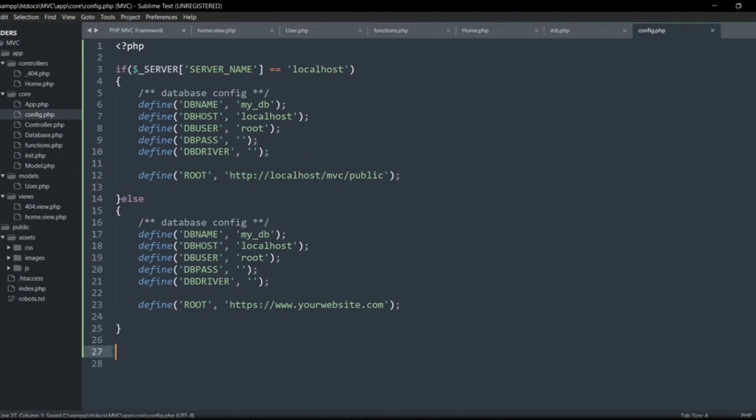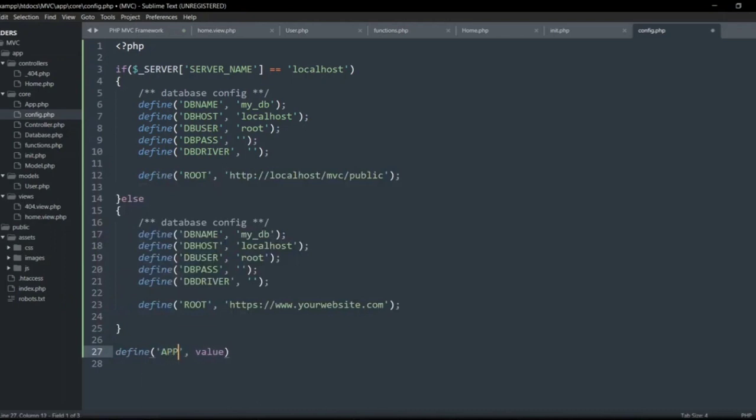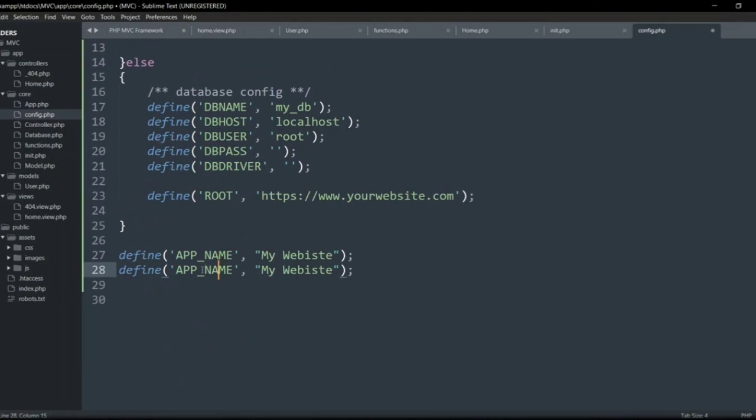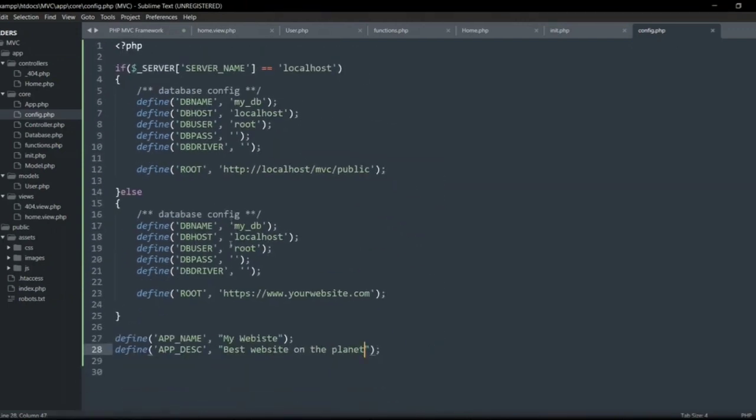So in here, we put all the configuration. We can put other definitions like define. I want APP_NAME here. This one is "My Website" as a default value. You can also put other constants like APP_DESCRIPTION, "Best website on the planet." Okay, so you can put constants and whatever values that you want to be used throughout the file. This is where the configuration is.